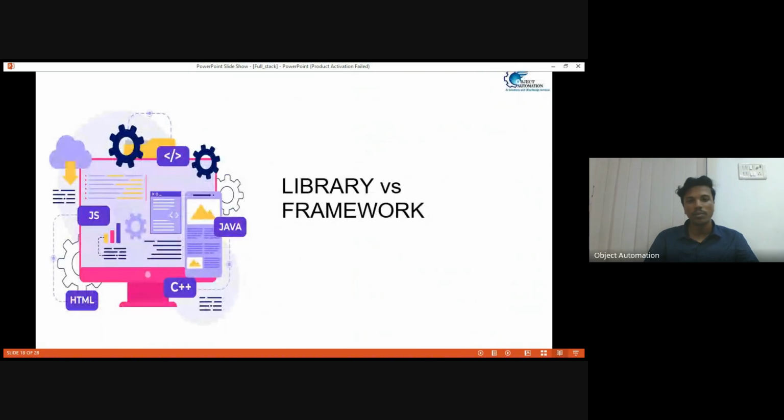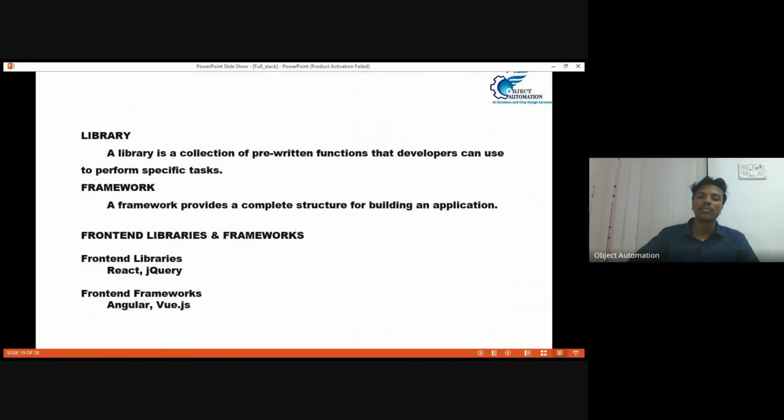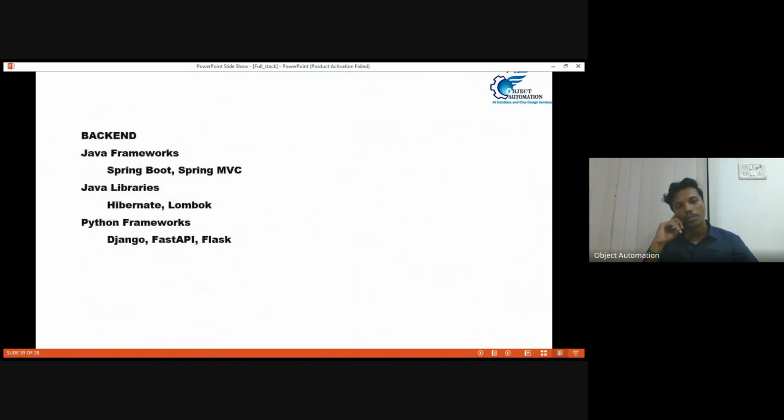Next, library versus framework, which we have already seen. A library is a collection of pre-written functions, certain functionalities that you can use to perform a specific task. A framework has all the inbuilt functions, the complete structure for building applications. Libraries are React and jQuery. Frameworks are Angular and Vue.js. Backend Java frameworks are Spring Boot and Spring MVC. Some Java libraries are Hibernate and Lombok. Python frameworks are Django, FastAPI and Flask.